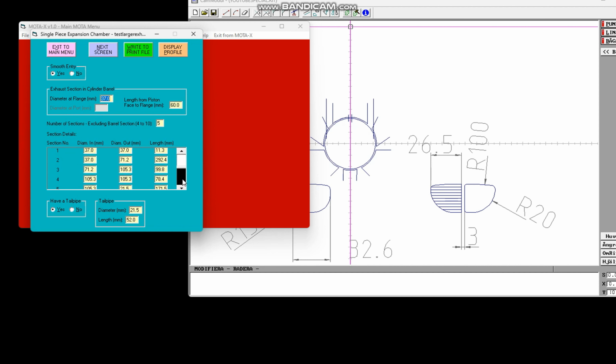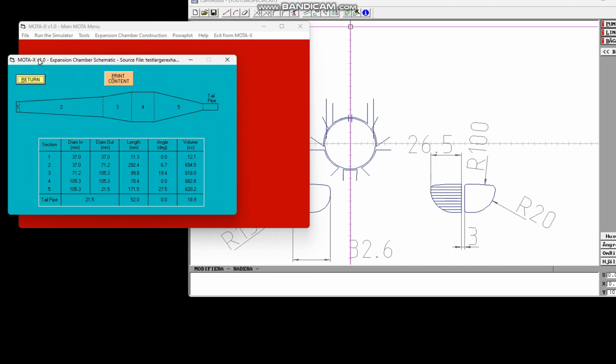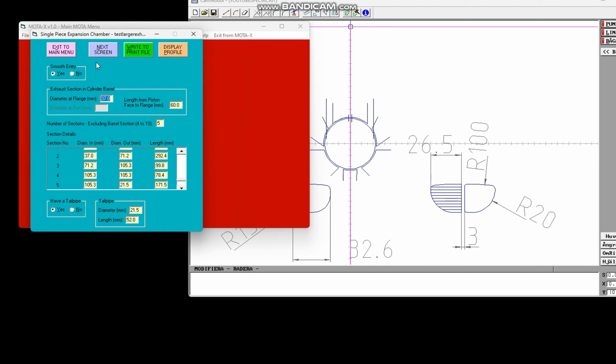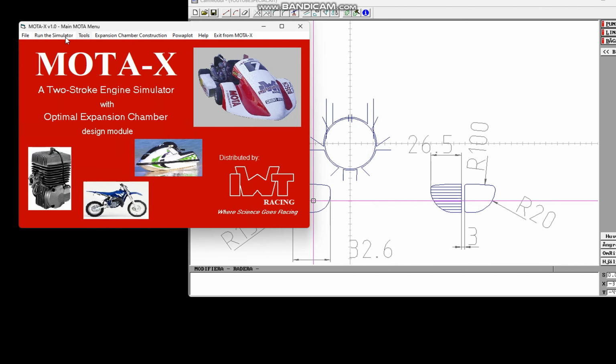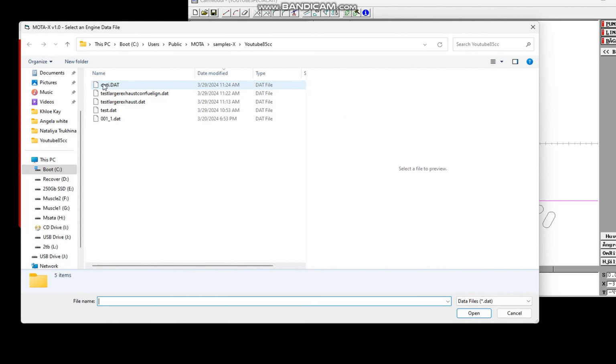Let's see. No, I might have resaved it. Oh, whatever. Yes, I have done it. I made the tailpipe inside these numbers, let's say row 6, and then I had tailpipe again, and doing that, Mota was freaking out. So we'll return and next and exit to the main menu. Yes, run the simulator, optimization, and this one.